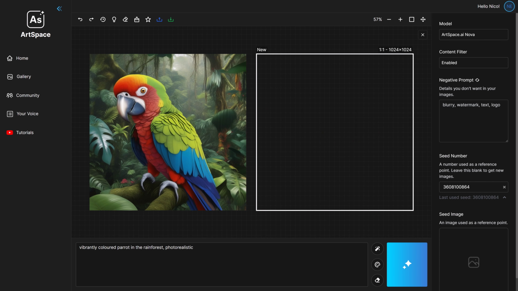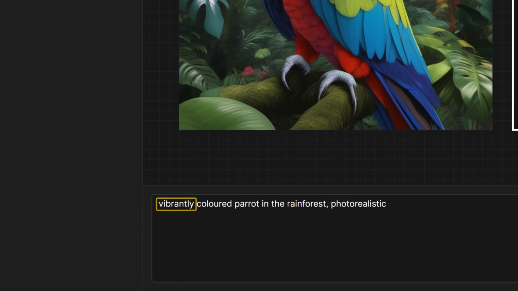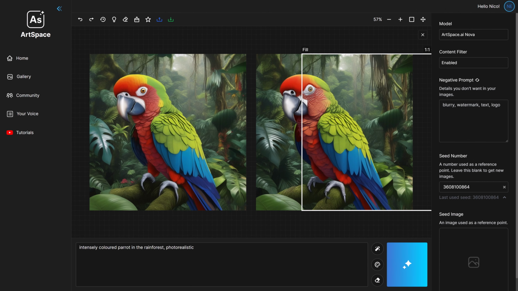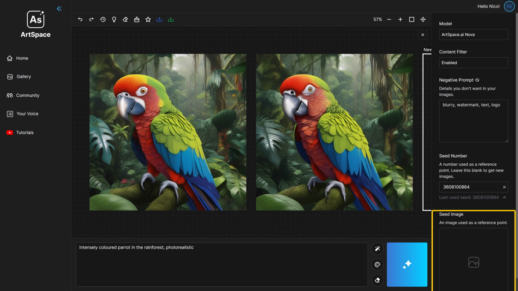One last use case. Sometimes you might like how ArtSpace.ai drew an image but you would like to slightly modify the prompt without losing the overall concept of the image. In this case, you can also reuse the seed number, slightly modify your prompt, and draw the image again. Just know that ArtSpace.ai might not be able to stick to the overall concept of the image if you change the prompt too much. Another great way to draw an image from an overall concept is to use the seed image, which we will explore in a second.